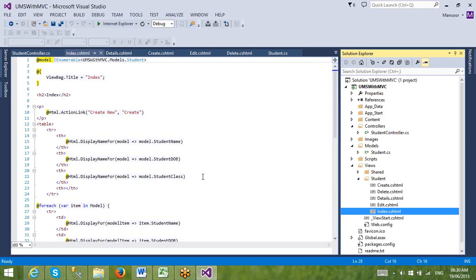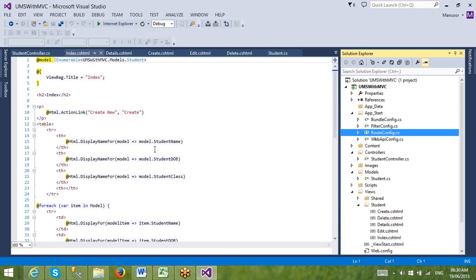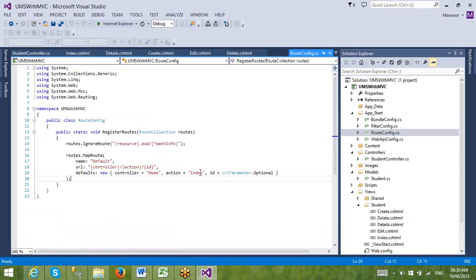Now first of all you go with this particular thing here. Root config file. Go to root config file. Where is root config file? It's here, in App_Start. Expand it. Open the root config file. Here change the controller name. What is it for us? It's student. Put it as student here, no space.